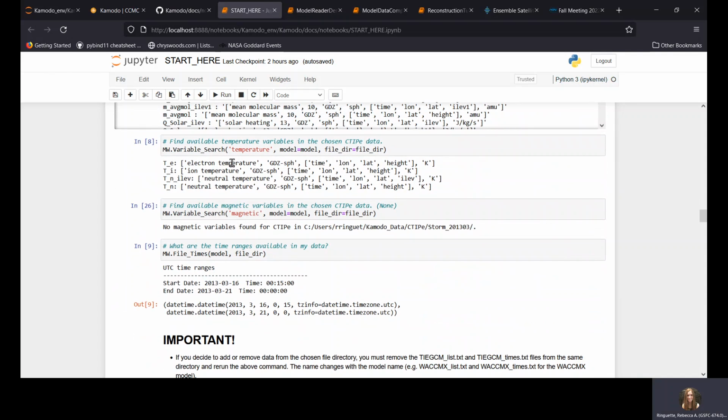And you can figure out what temperature variables you have with similar syntax, just giving it the temperature string. And just for fun, you can see if there's any magnetic variables. And no, you don't get magnetic variables from CTP. You can also figure out what the time range is for the data that you have by calling the file times function. And it gives you a nice, neat printout. And if you set a variable here to accept the return values, you will get two datetime objects in UTC, corresponding to the beginning and end of that time range.